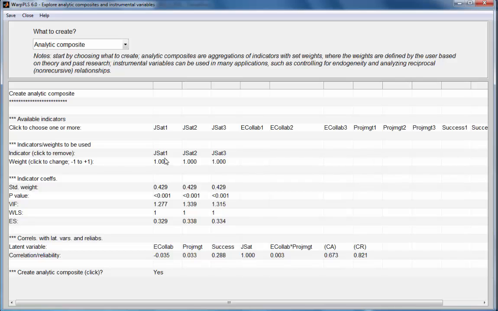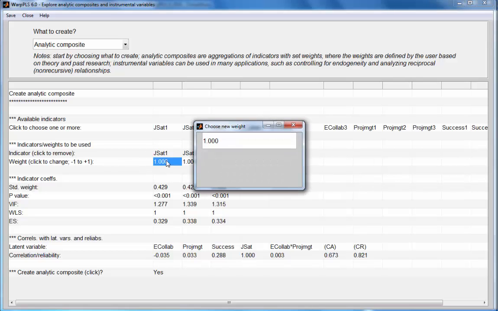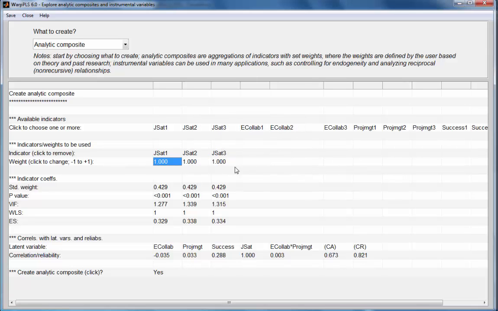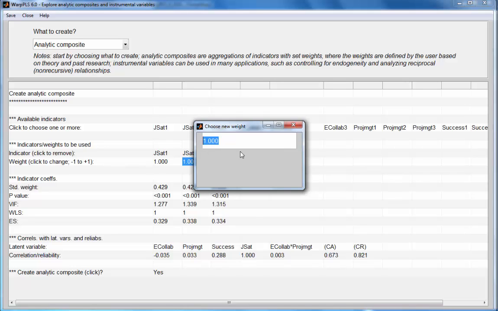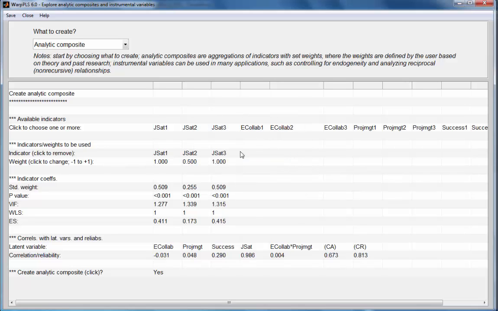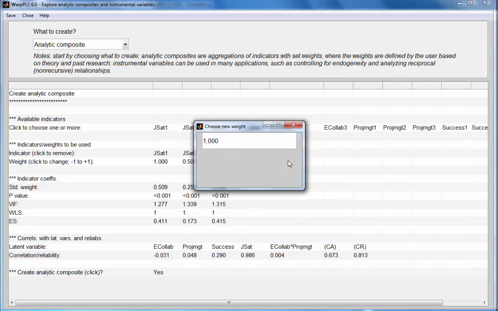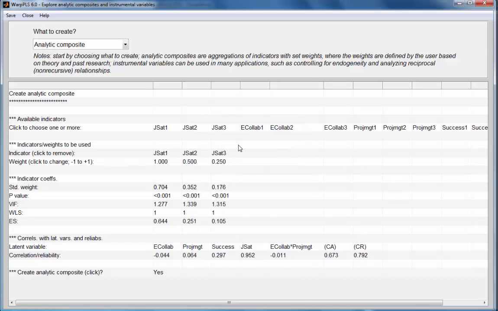So let's say that theory tells me that this weight here, which I'll keep as 1, is twice as large as this one. So I'll change this weight to 0.5. And this is twice as large as this one, so this one is going to be changed to 0.25. So now I have an analytic composite.